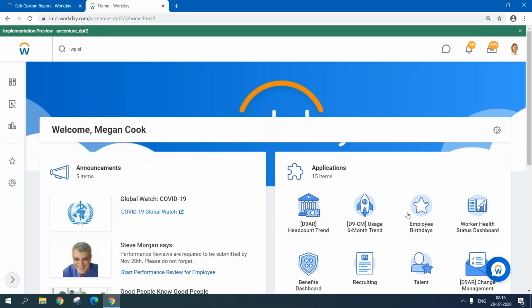These are the worklets, right? So you see usage 6-month trend. This is a report. How is this report showing up here? You need to go here and configure. How is that report showing up?